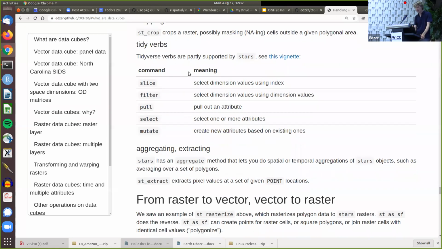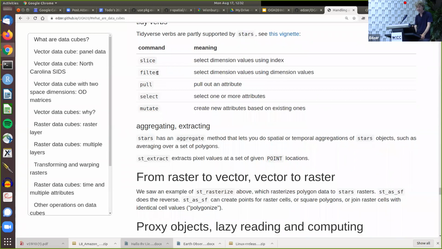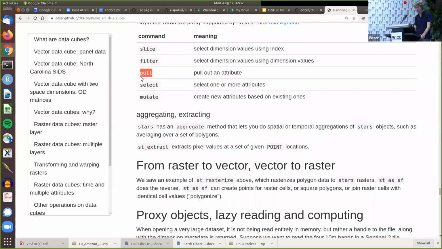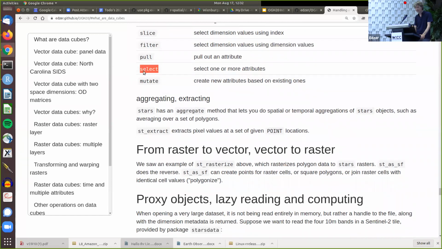There is slice that selects dimension values using the index. There is filter that selects dimension values using the dimension value. So you filter, you use coordinates. For slice, you use index, you use rows and columns. There is pull that pulls out an attribute. Select selects attributes, and mutate computes new attributes based on existing ones.